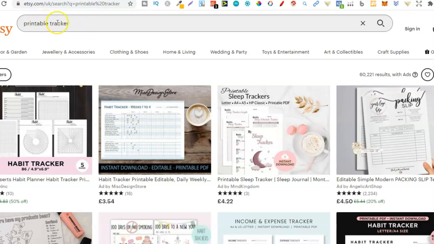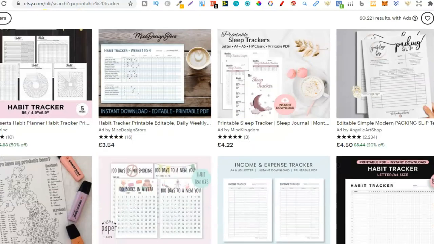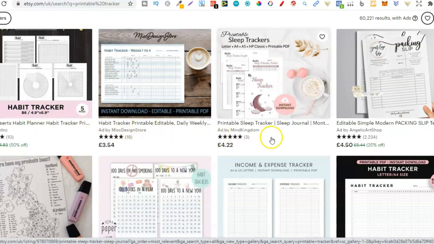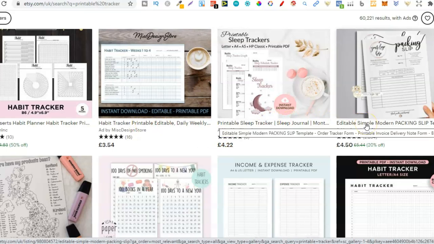Anyway, from here, printable tracker. And on here, the first page, we can see, again, so many different types of niches. Habit tracker. We have another habit tracker just here. A sleep tracker. And what's this one? This is a packing slip tracker. So I've never heard of that one.